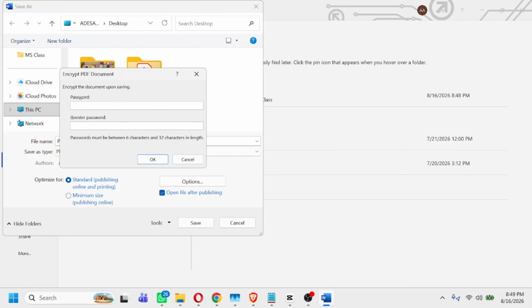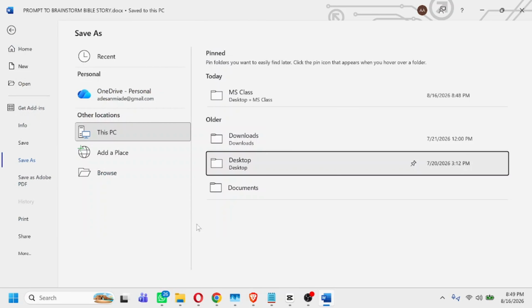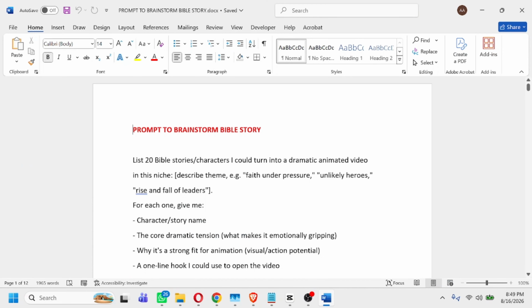Then provide a password you want to use into this place. Let me provide a certain password here. Then repeat the password in the space provided here. Now click on OK. Make sure that you type the same password. Click on OK. Then click on save button. Wait a few seconds for this to save on your device.